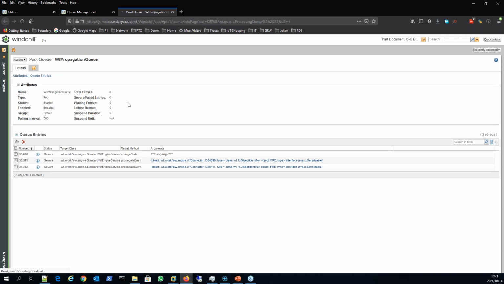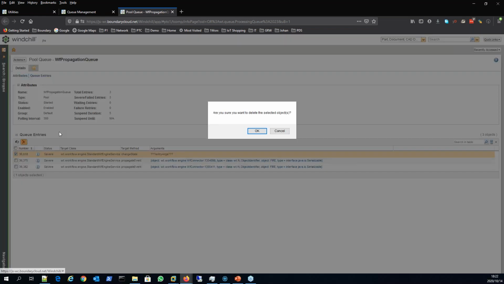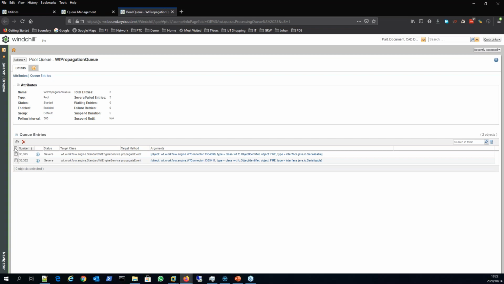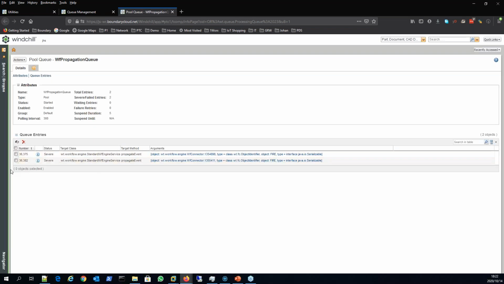So if I just refresh the page, I can see there's another one severe. And what I can do is say reset those so they are not severe. It will change to executing. And if I once again just refresh the page, you can now start seeing, okay, those two are definitely errors.